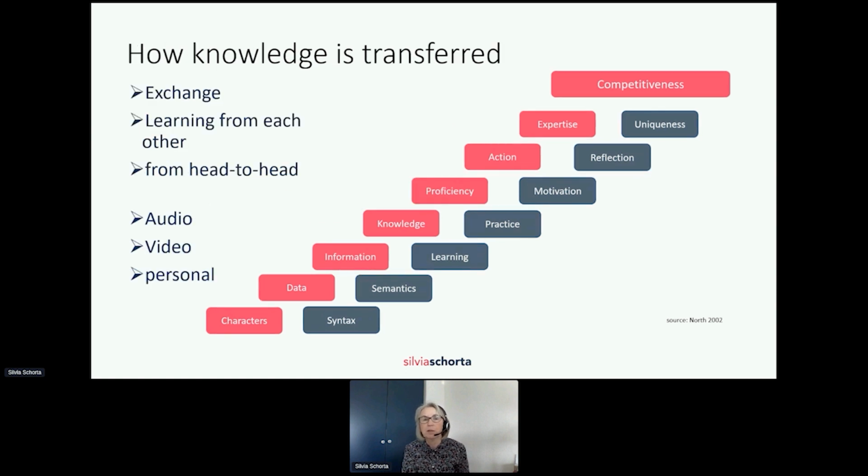Now, what can we do? Knowledge can be transferred, in personal exchange, learning from each other, learning circles, working out loud, things like that. It goes from head to head. How can you do that? You can do that mainly in audio, in video, and in personal exchange. When you establish that in your company, then you really are going up the stairs and you come to the competitiveness and to the real knowledge you should have available in your company for everybody, or at least for the person who really needs it.